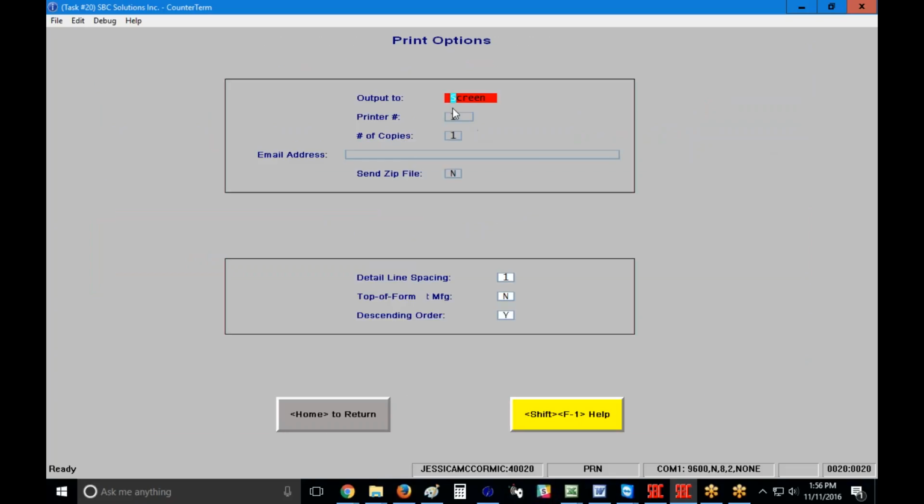My print options, do I want to print it to screen or do I want to print it to paper? Do I want a PDF file or do I want to email it to someone? You really would never use the none because there isn't much stuffing that happens in this particular file. I wouldn't suggest it if you're thinking about it. So I'm going to choose screen, but you do have the option to print this to paper if you'd like.